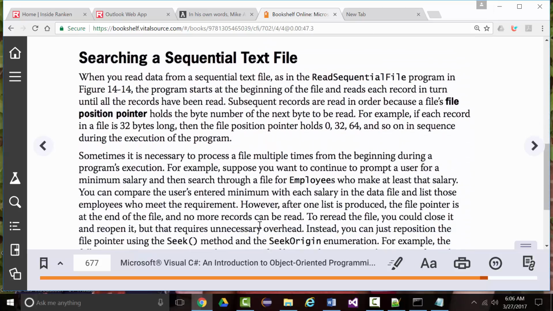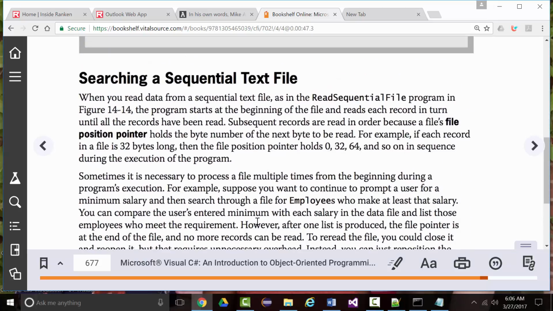Well, you might not only want to read from a file and write to a file, you also may want to be able to search through a sequential file. So I might want to find all of the records that meet a certain criteria. When I do that, I'm using the file's position pointer.